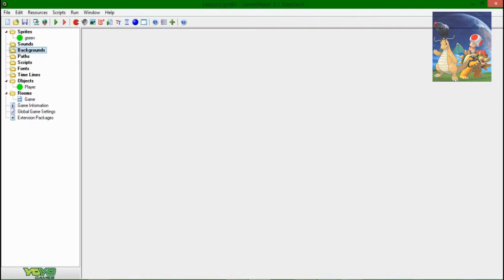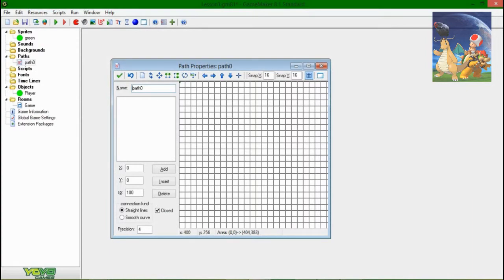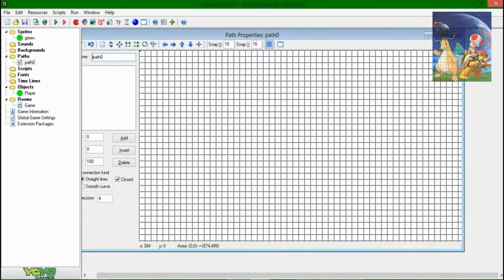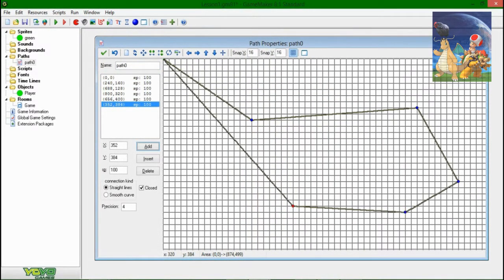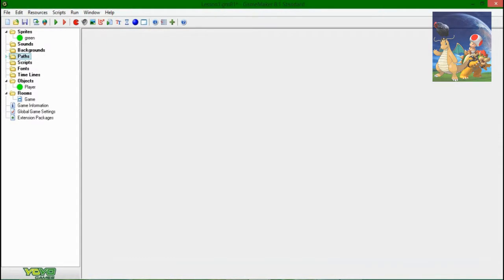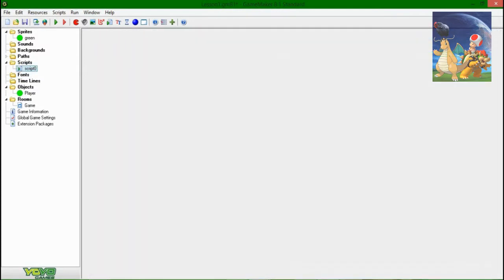Backgrounds. Those are other graphics that aren't directly influencing the game, like backgrounds and tiles and stuff, as opposed to sprites, which are things that change as the game is running. Backgrounds pretty much stay the same constantly. Paths. That's more complicated. If you want something to move in a set path, you can create a path, and I'm going to do a short example here. You can add yourself a point. This is pretty much just vector graphics. You move from point A to point B to point C to point D to point E to point F. I won't get into that. That's more complicated. Scripts. That's code. That's probably where the majority of my focus is going to be.